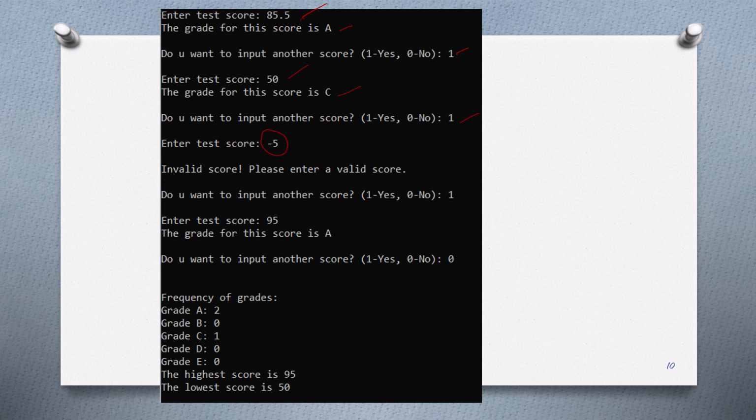See, it displays invalid score, asking me to re-enter a valid score. You want to proceed? Yes, no? Yes. Yes, a valid score, and then the grade for this score. You want to input another score? Now this time I say no. Then straight away it will display this summary: the frequency of the grades, the highest and the lowest. I entered only three values, so this is the first value, the second value, and the third value. Of course, three values, right?